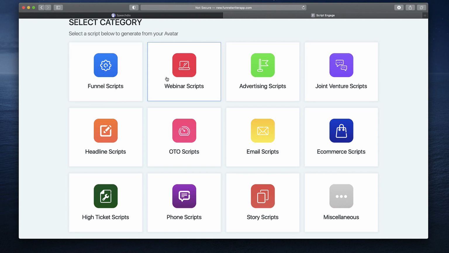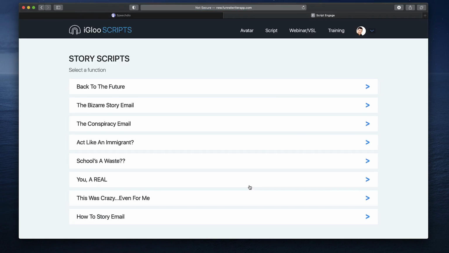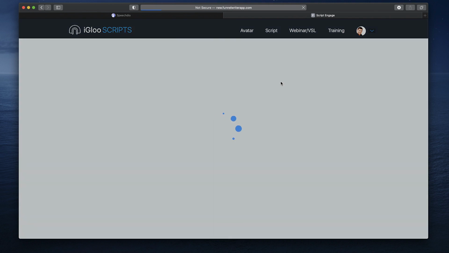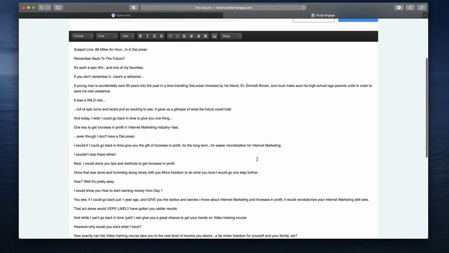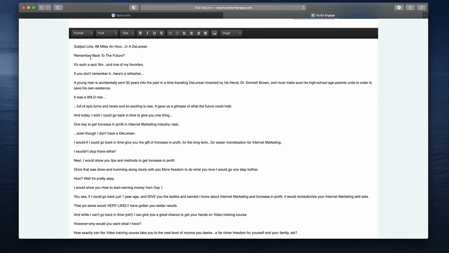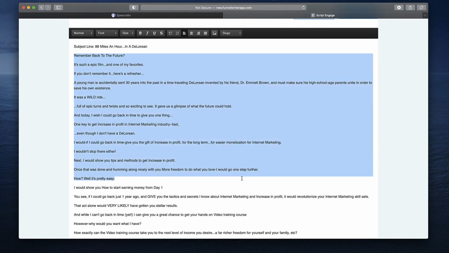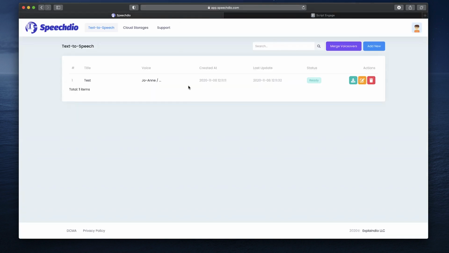So for this particular product, you may want to create, for example, a funnel script or a story script. A story script is basically like a VSL script. Then what this software does is it goes ahead and generates a variety of different scripts that you'll be able to use for your presentation based on the information that you entered into the avatar. You'll then be able to take this information and plug it into the software. So I can copy this here, for example, after generating it within the software.